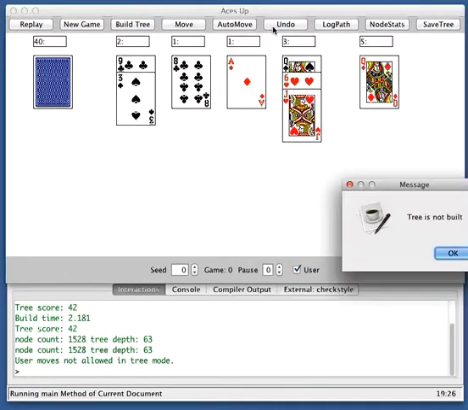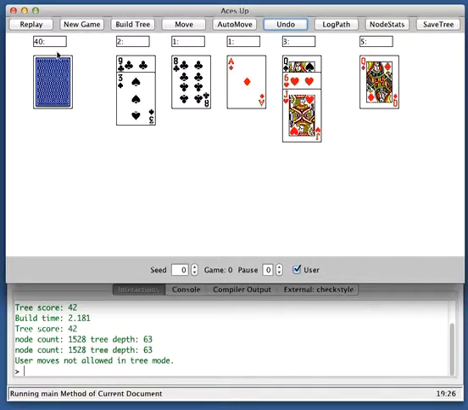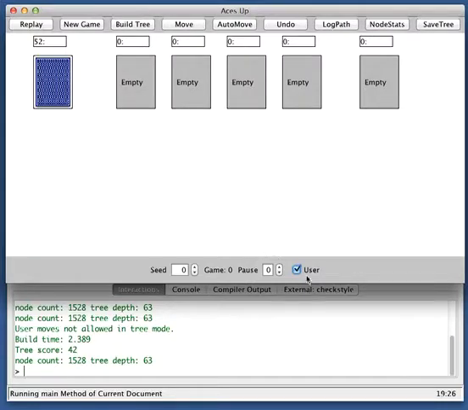Similarly, if you're in user mode, you can't undo. There's no undo except for the tree. You can switch back, turn user mode off, and it'll build the tree again. Oops, it takes time. It'll build the tree again, and you can go back to play mode. I don't want to get into the complexity of building a tree from the middle of a user's play. It may not be too hard, but I don't want to get into that.